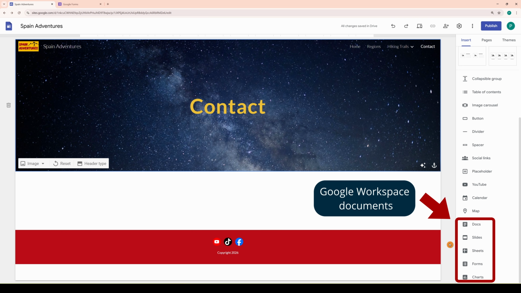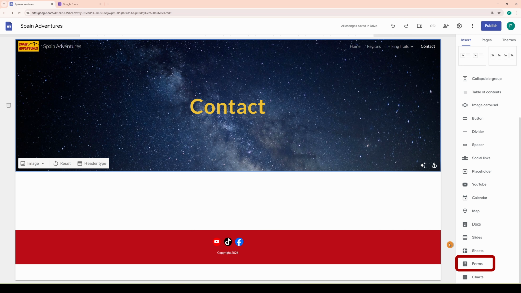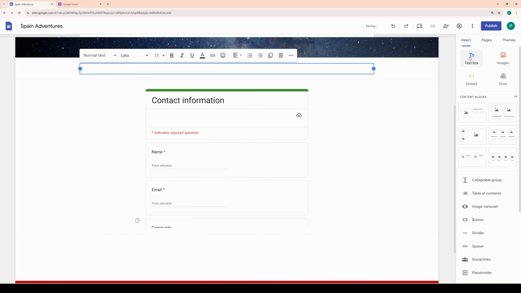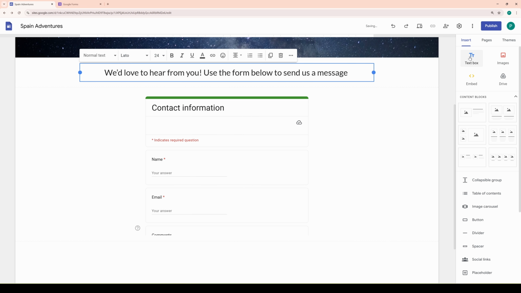It's easy to add Google Workspace documents. For example, insert a contact form here. Click Forms. Select the contact form and click Insert. Adjust its position if needed, and add some text above it.